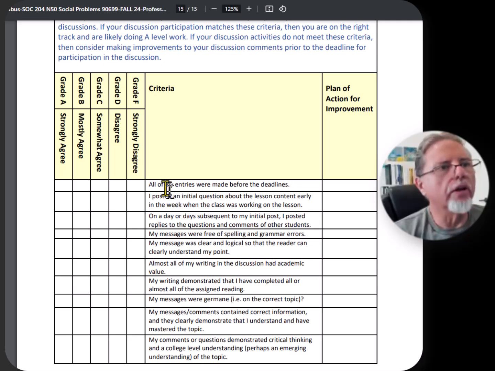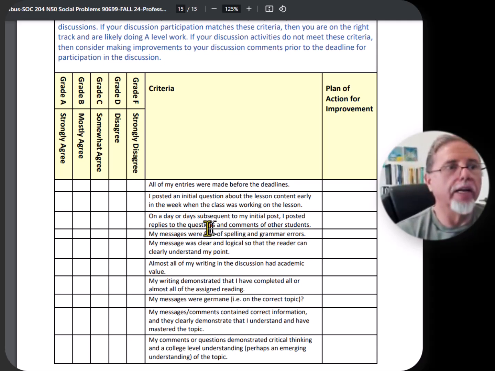Ask yourself, does my discussion participation match this criteria? Were all the entries made before the deadline? Check. Okay, strongly agree? A, right? Did I post an initial discussion about the lesson content early in the week? Check. On a day or other days after that, did I post replies to the questions and comments of other students? Check, check, right? Maybe if you only did one, then it's going to be kind of like somewhat agree, right? If you did 3 more, that's strongly agree.